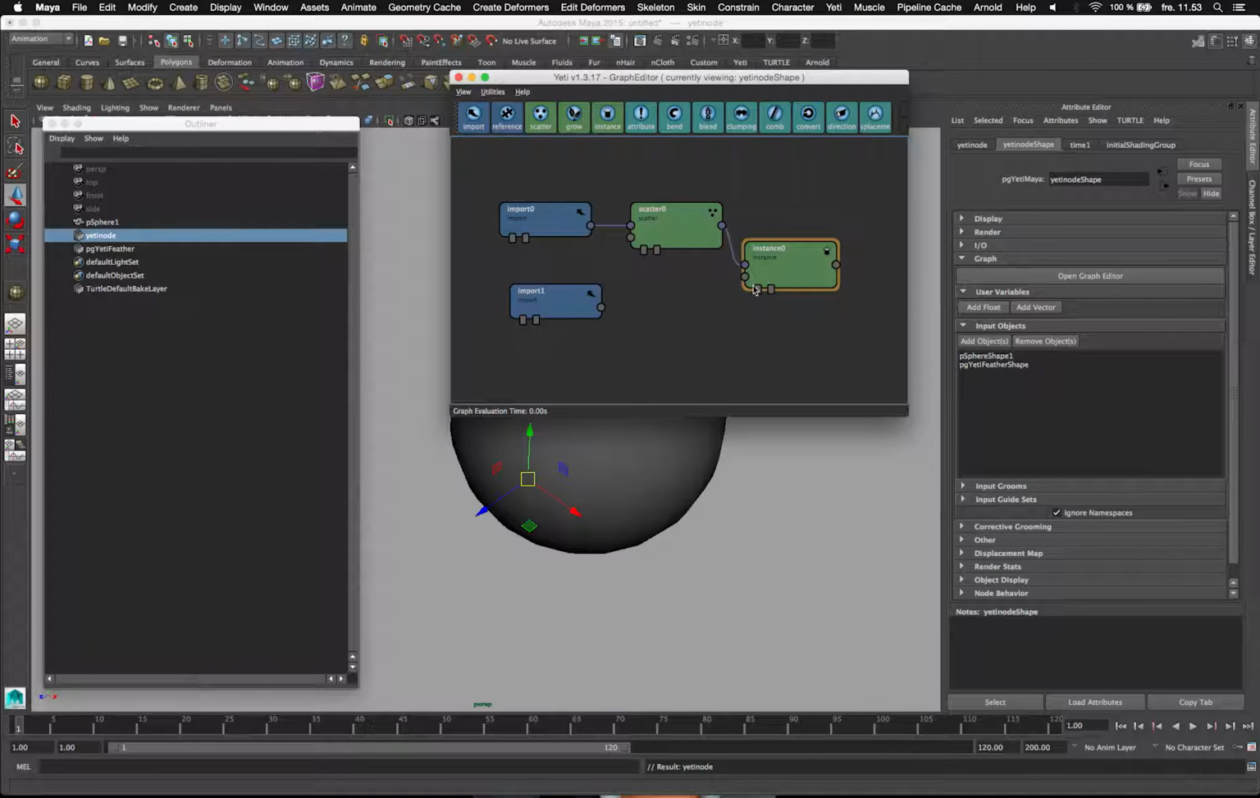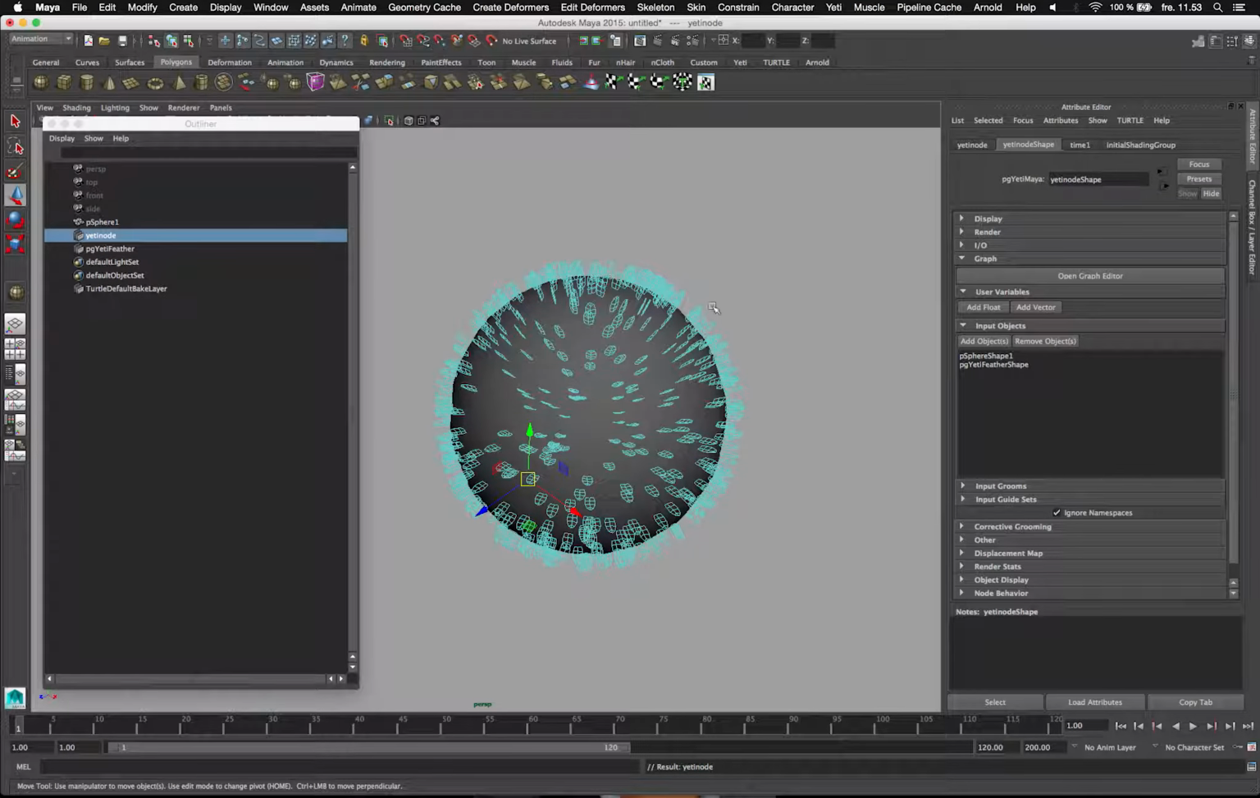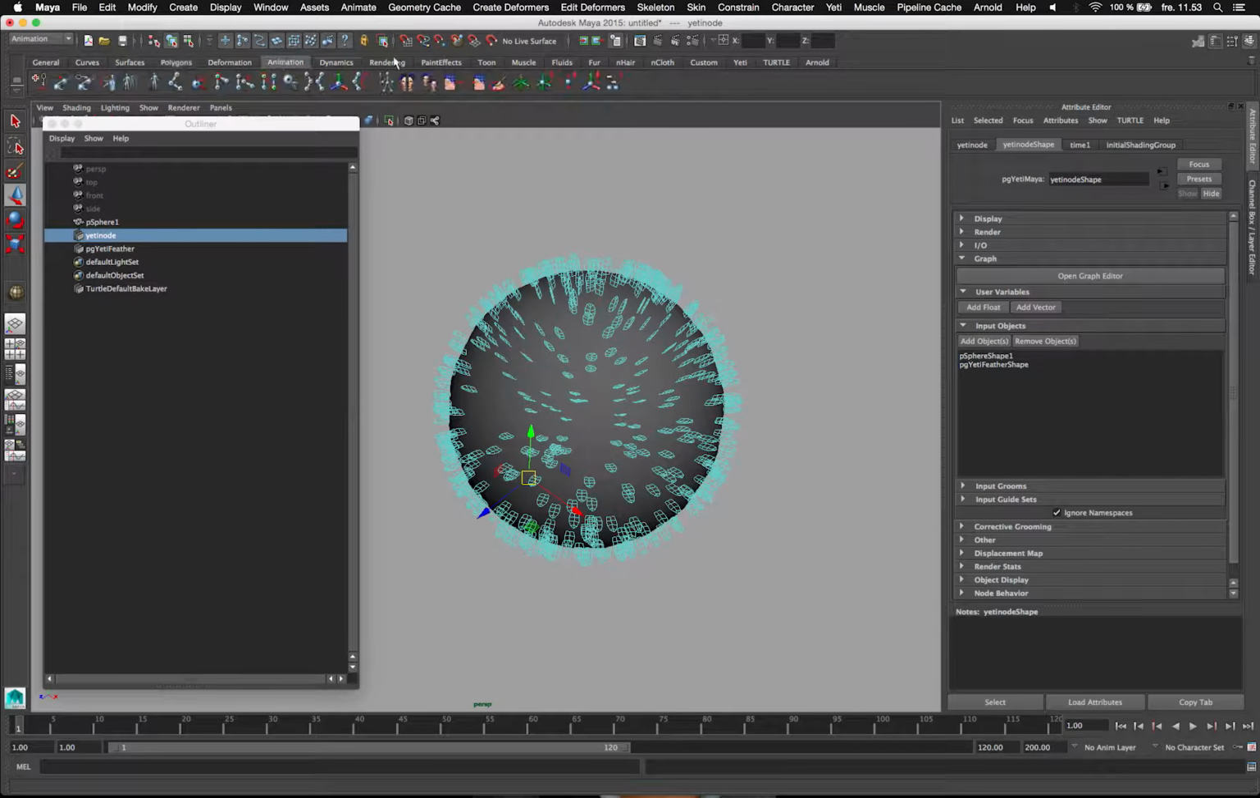Create a scatter and an instance node. I'll hook up the feather to the instance node so that we get some visual feedback. Now let's create a locator to have something to aim the feathers at.